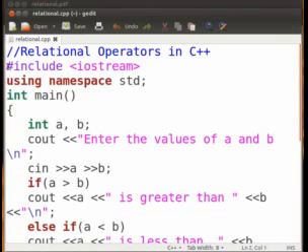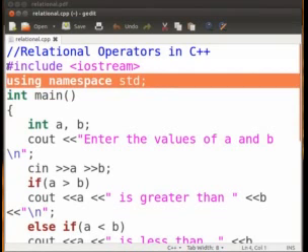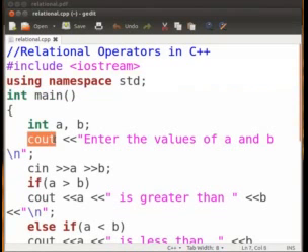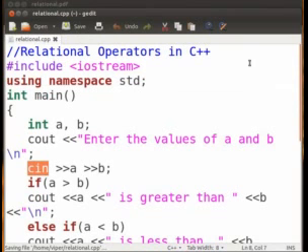Notice that the header is different. Also, we have the using statement here. The output statement in C++ is cout, and the input statement in C++ is cin. So apart from these differences, the two codes are very similar. Click on save. Please make sure the file is saved with extension .cpp. I have saved my file as relational.cpp.